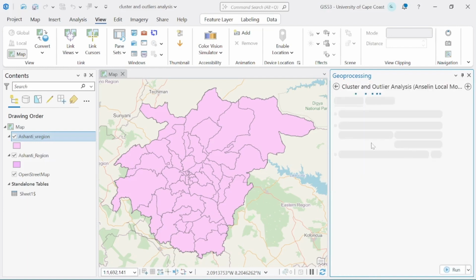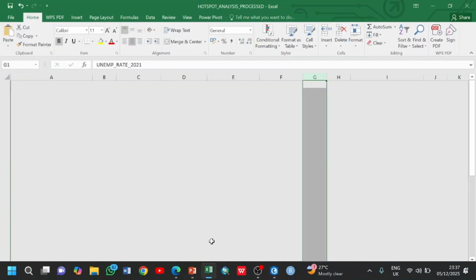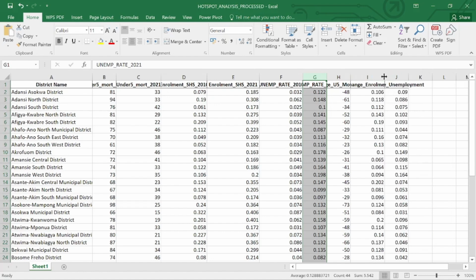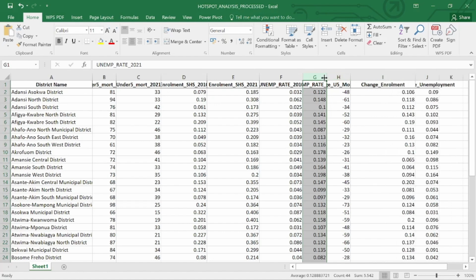You double click on it, and then a prompt will pop up for you to insert your data. Here I have three datasets that we are going to work with. We are going to work with change in enrollment, change in under 5 mortality, and change in unemployment rate. These are the data that we are going to work with.